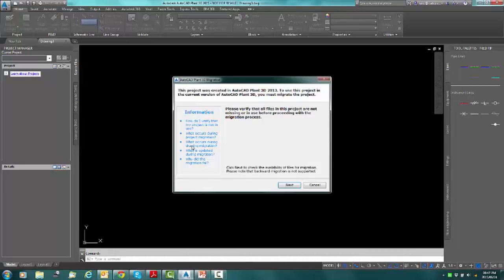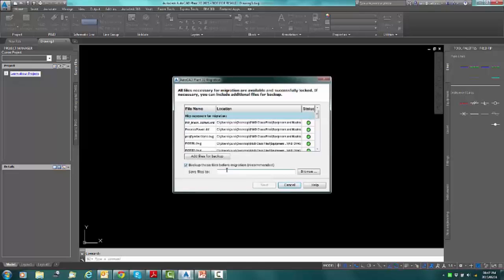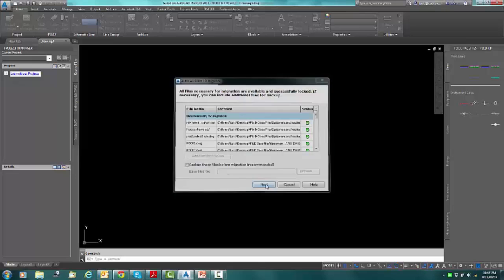Right, just like previously, we have to go through the step of migrating it. So we click next, and I'm not going to back up my files. You can decide if you'd like to.